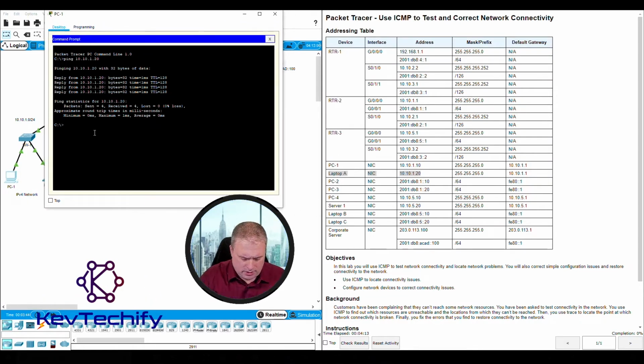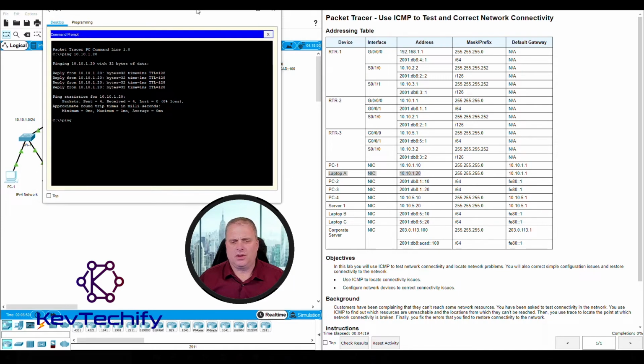Once again, ping PC4. Here's the IP address for PC4, 10.10.5.10. I have to retype that, 10.10.5.10.